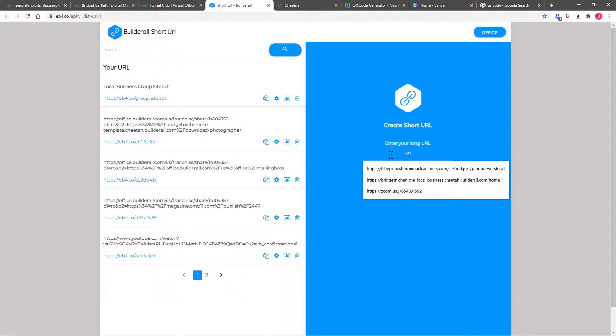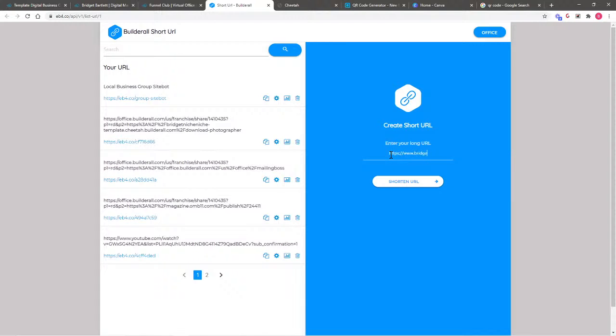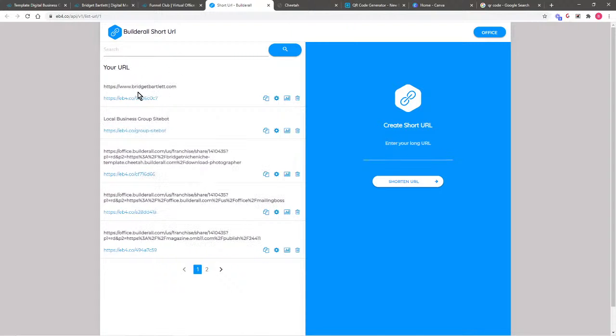So let me type in my website. www.bridgetbartlett.com and shorten URL. So now you see that we have this URL, which is actually the shortener, but it also tracks it. So once I have shared this, or even attached it to my QR code, and then someone scans the QR code, I can still capture that data even on a free QR code generator.